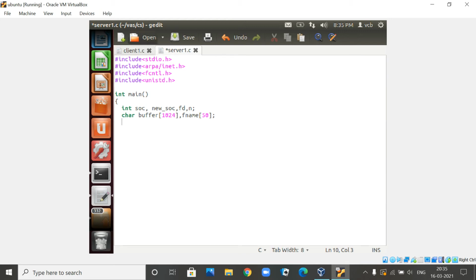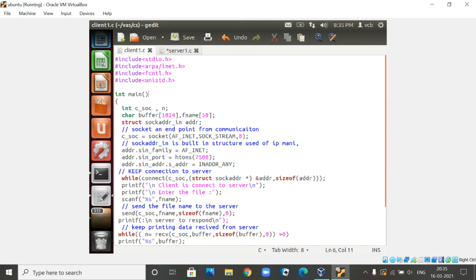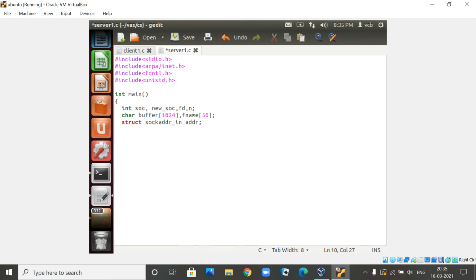Now you are supposed to create a structure here, just like what we have done in the client. We are going to create it in the server also, so I will just copy this particular structure. You define a structure, struct sockaddr_in ADDR. What is that socket variable? We have used SOC to create a socket.